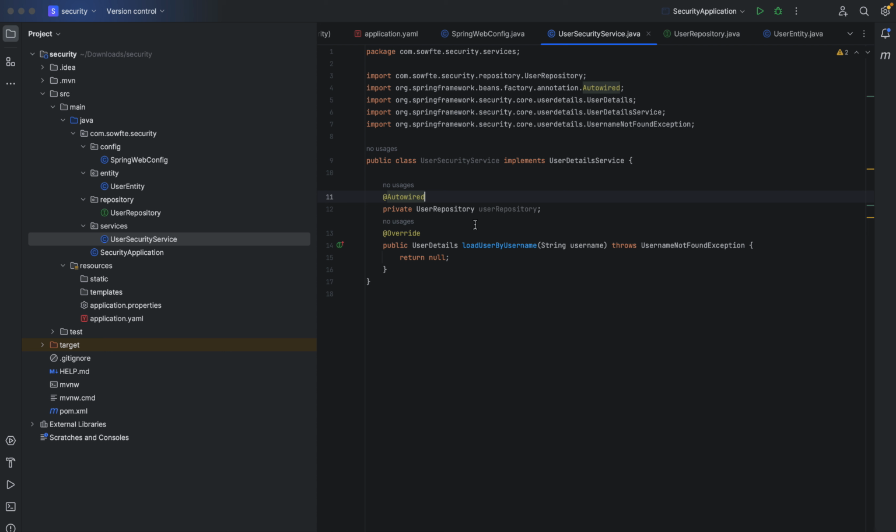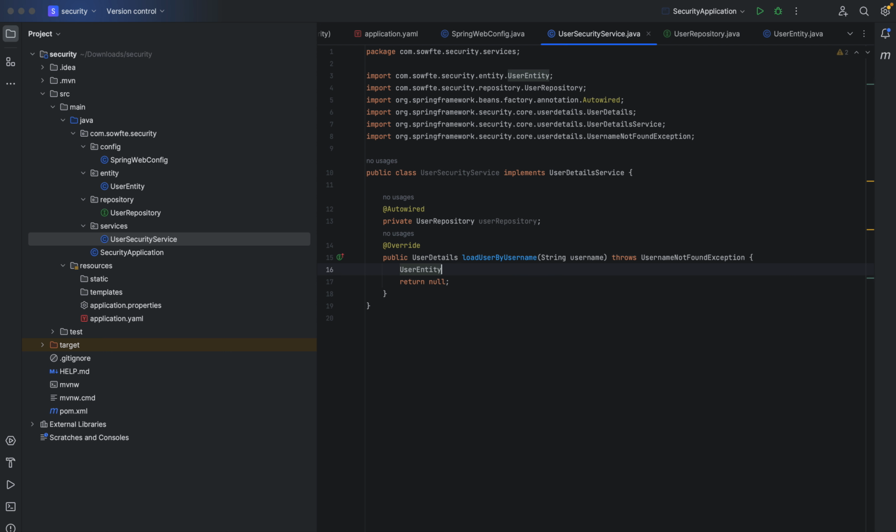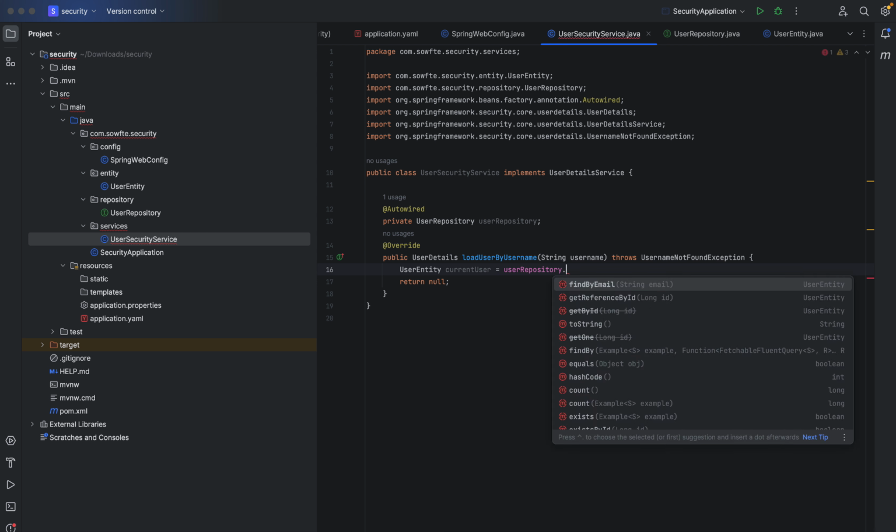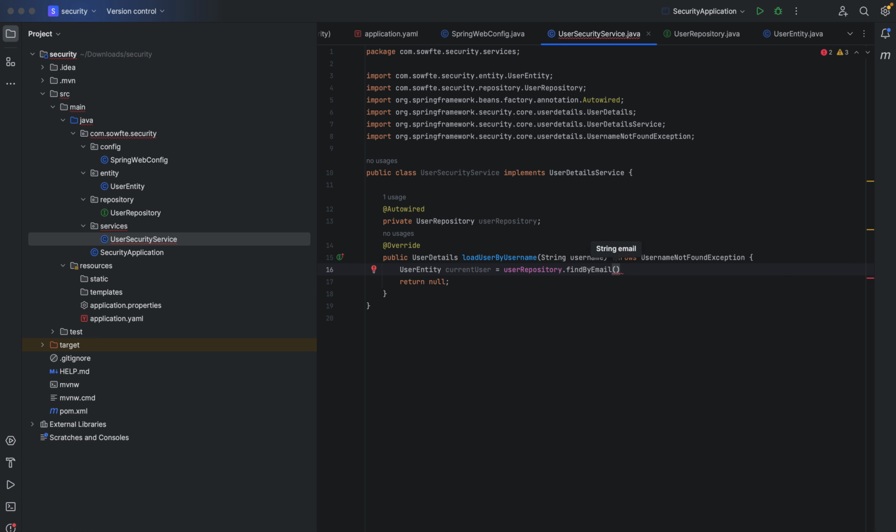So that is that, and now we want to return this user to the user details service. For that we need to get the user first, and this will be the user entity that we want to get. We can call it currentUser. This is equal to userRepository.findByEmail. We're getting this method right there because we have it added in our repository interface.